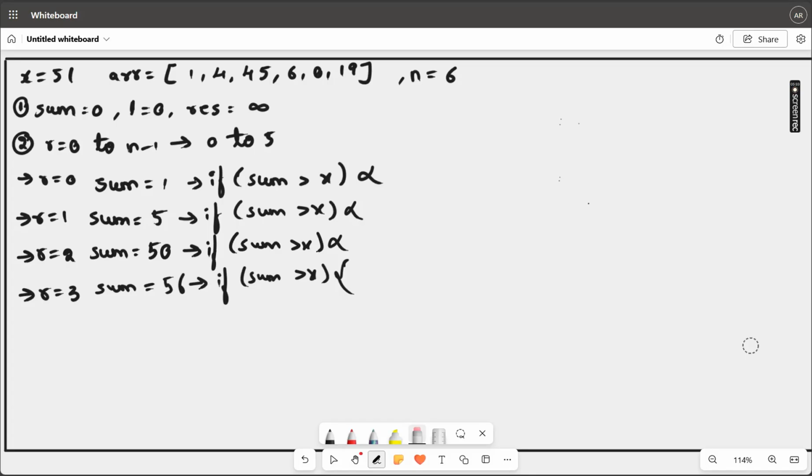If it is greater, then we will continuously do one thing until our current sum is no longer greater than x. This is the condition for the inner loop. So what do we do? We will try to remove one element from the left, so that at that particular point we can get the minimum length. We know that the minimum length in this question we are taking as RES.